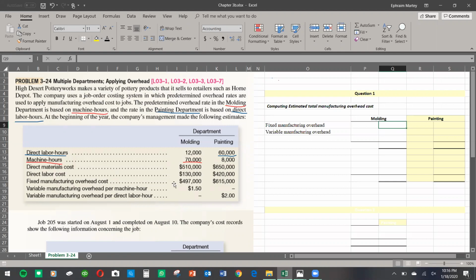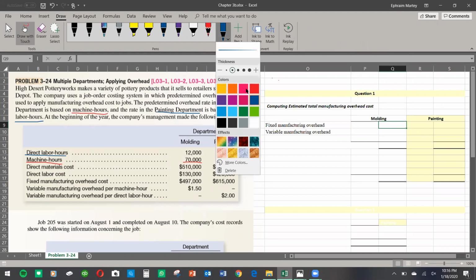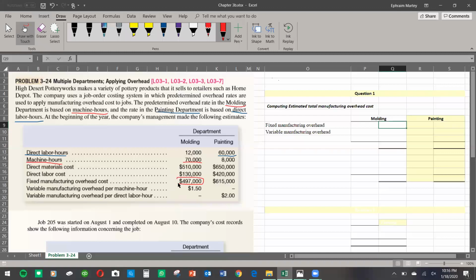So the fixed manufacturing overhead cost for molding is $497,000. So we're going to put that here, $497,000. The variable cost, notice something here. The variable cost under molding is $1.5. So we're going to put $1.5 as the variable cost.